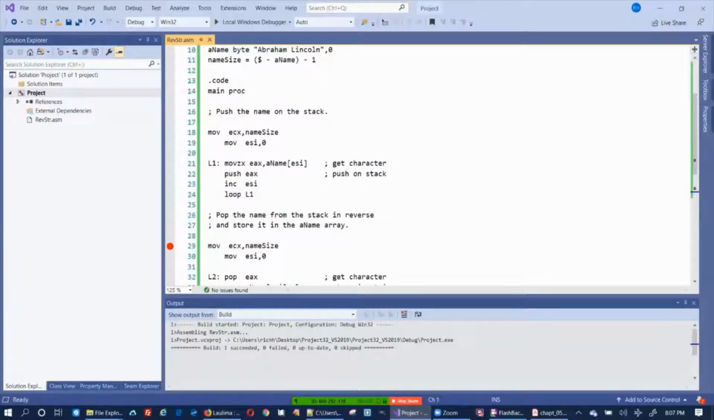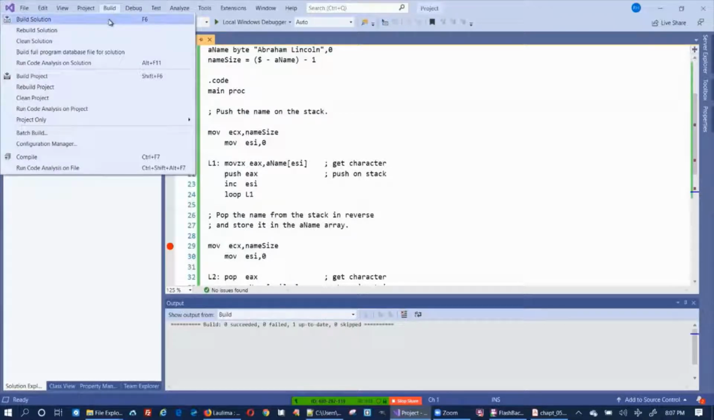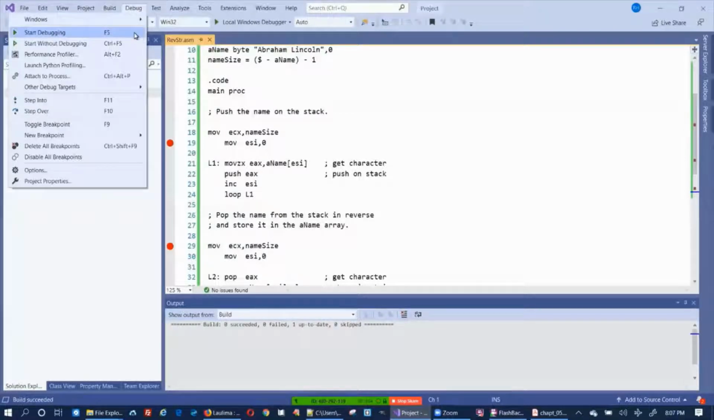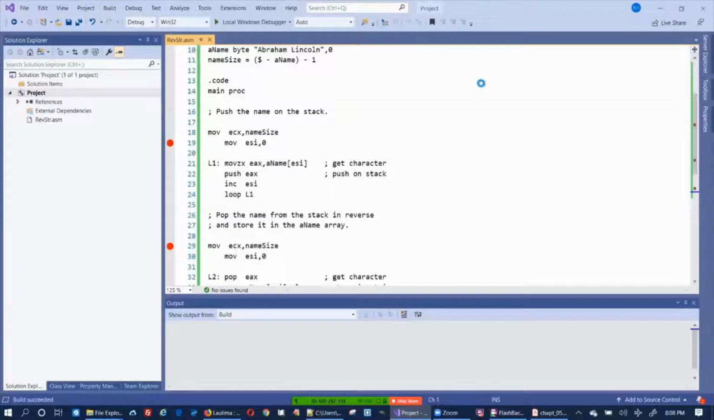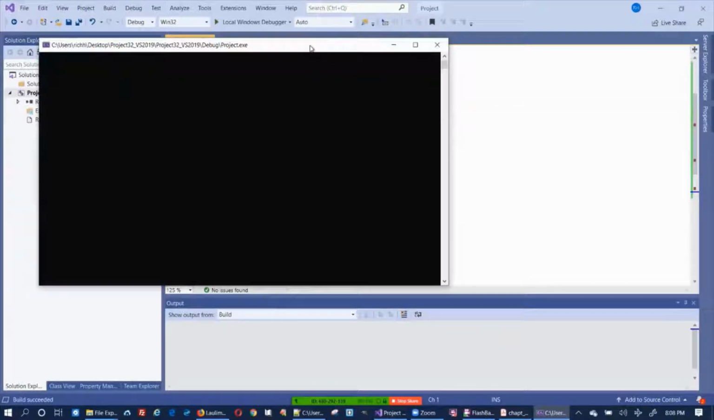Okay, so let's build this, and I'm going to put another breakpoint just before we start out here. Let's see. I'm going to put a breakpoint, right here like this. All right, so let's build. We don't need to build it again. Let's start debugging. Start debugging, and we're stopped.